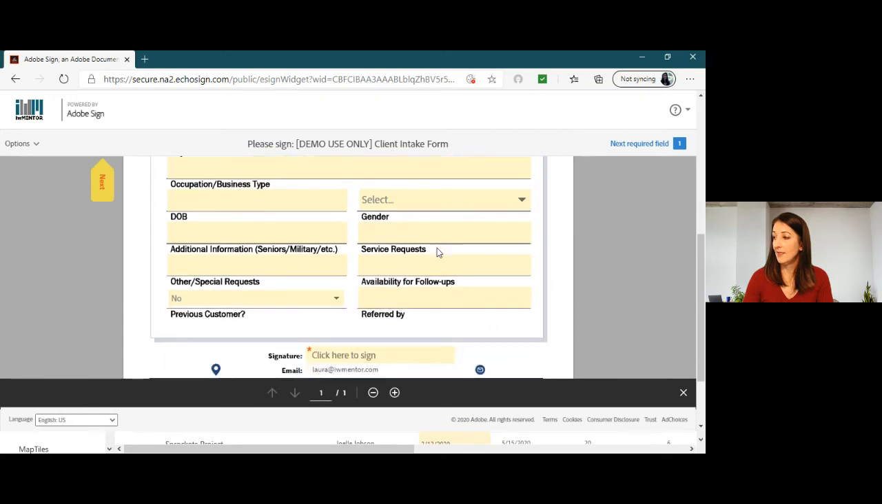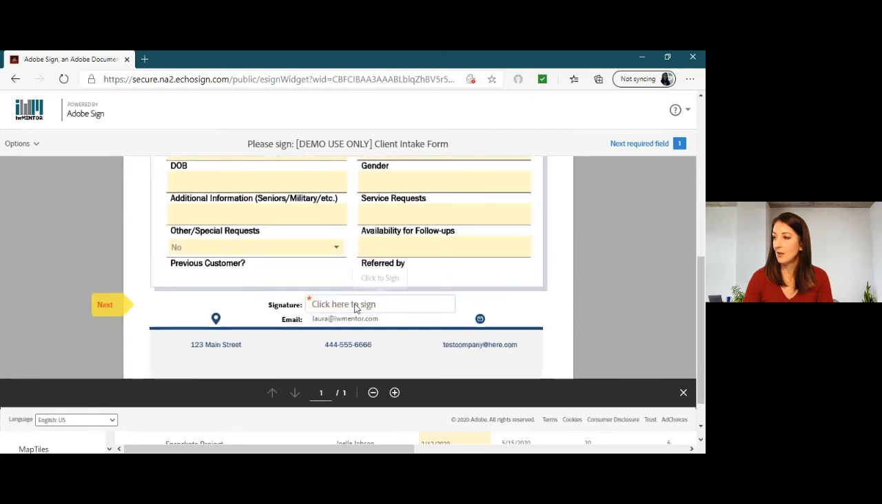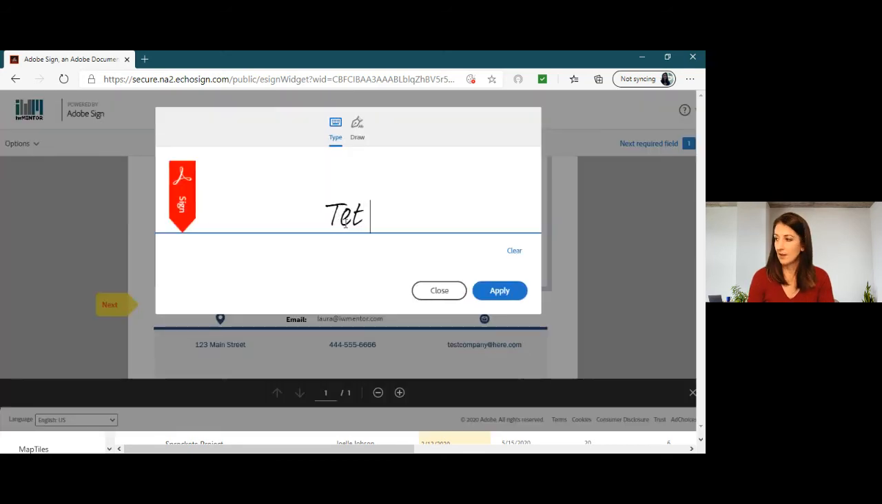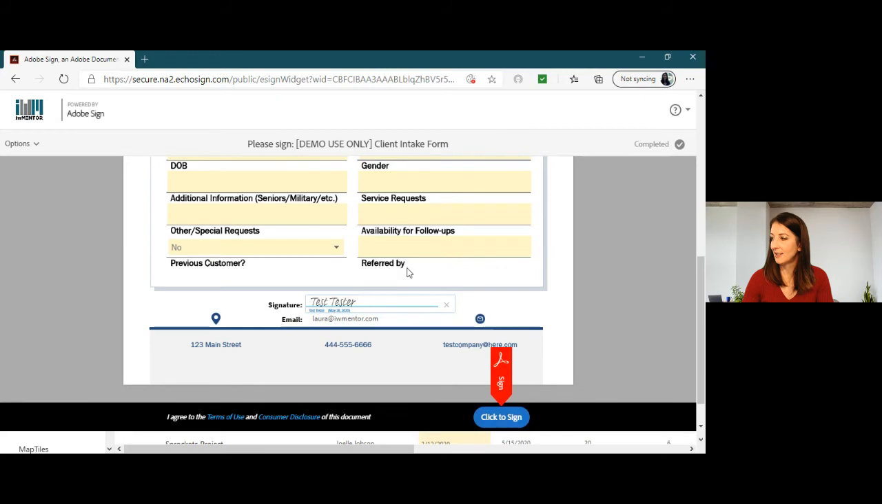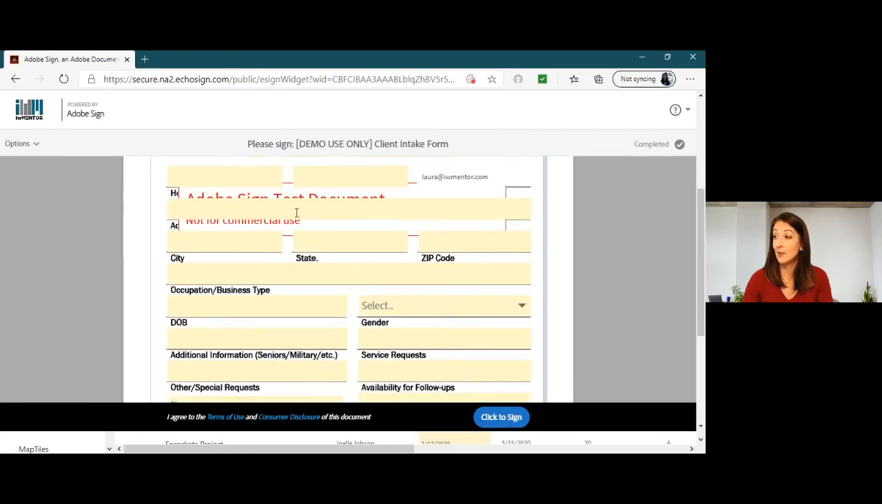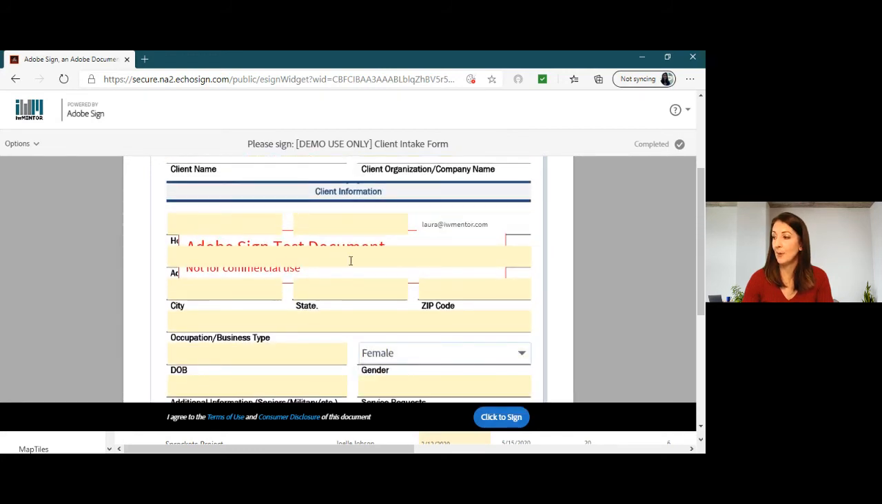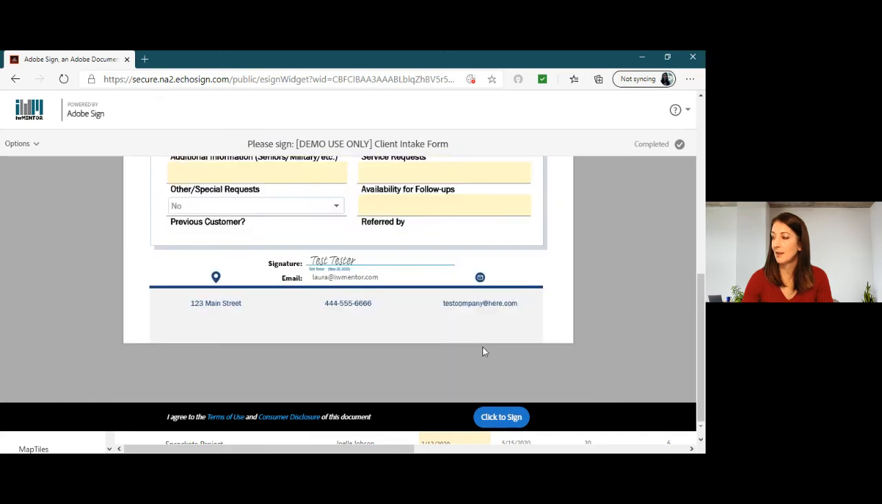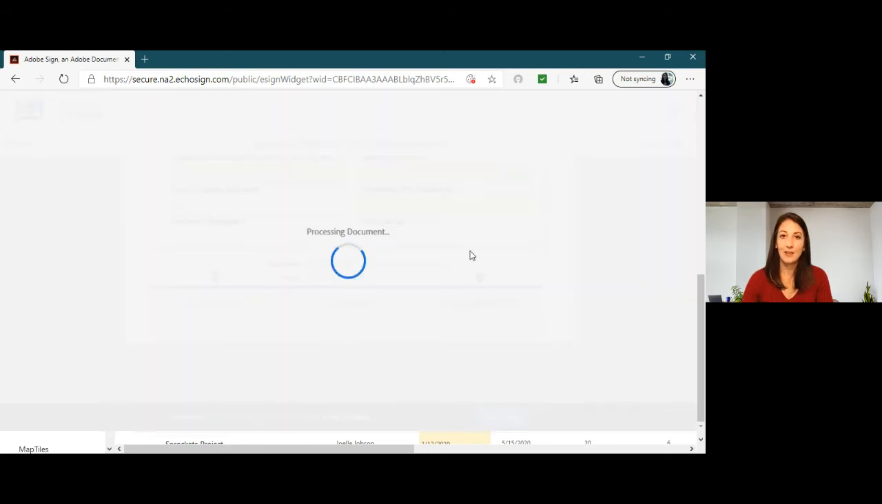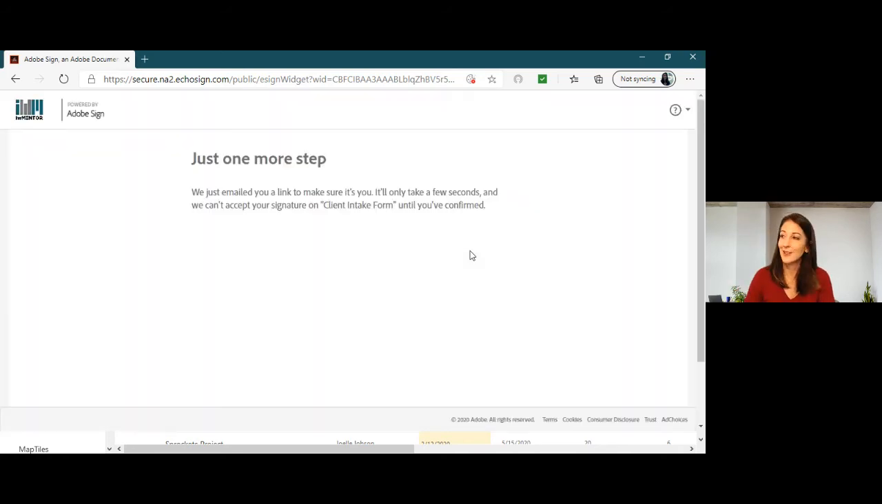And that can be external, anyone at all. And then tester, and click to sign. So if these are required, then I have to fill them out. But you could see that I've created different types of fields in here. And it's got that big, ugly demo only thing across the middle.